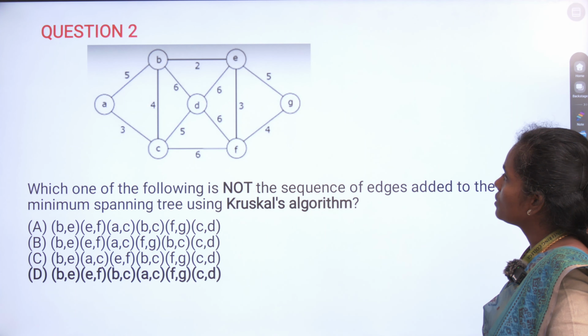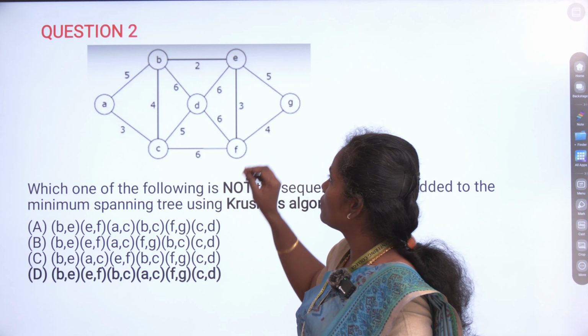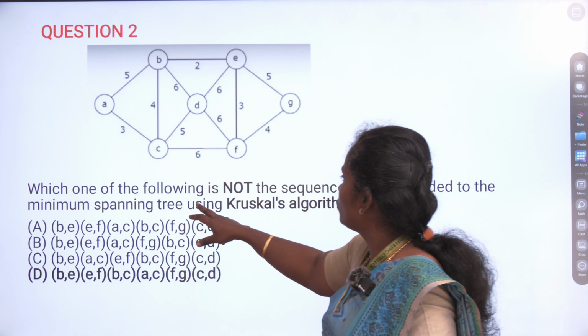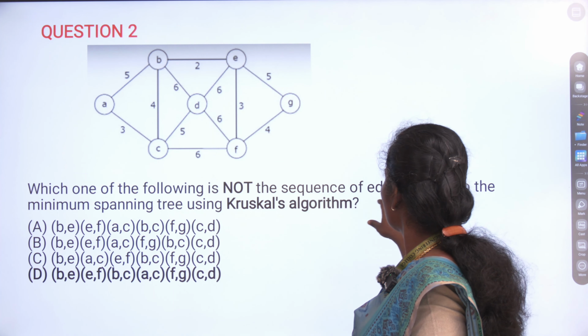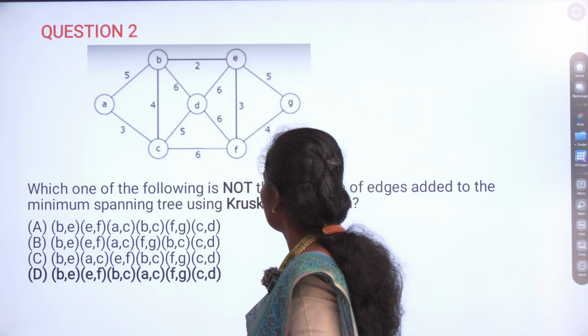Next we'll go with the next question. In this question they gave vertices and edges that are connected, and also they gave weights. This is a weighted graph. In this weighted graph, they ask which one of the following is not the sequence of edges added to the minimum spanning tree using Kruskal's algorithm.